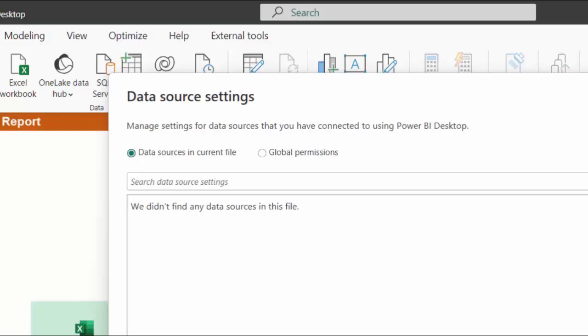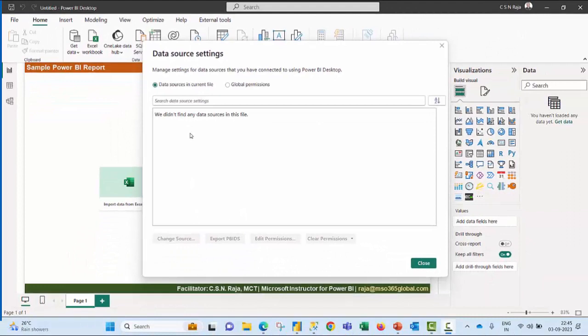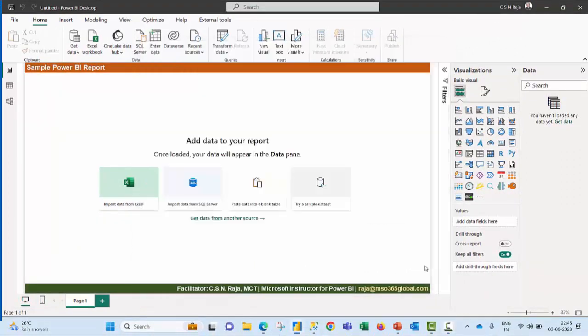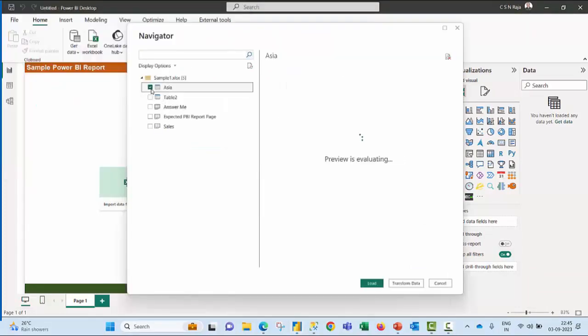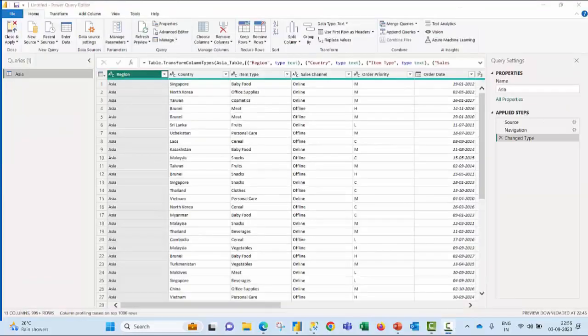Yes, Raja, that is quite obvious. We have not connected to any data sources. So as of now, this is an empty Power BI file. All right, let us get data from an Excel file called sample1. I'm going to get data from a table called Asia, and the Asia table is now loaded into my Power Query editor as a query.